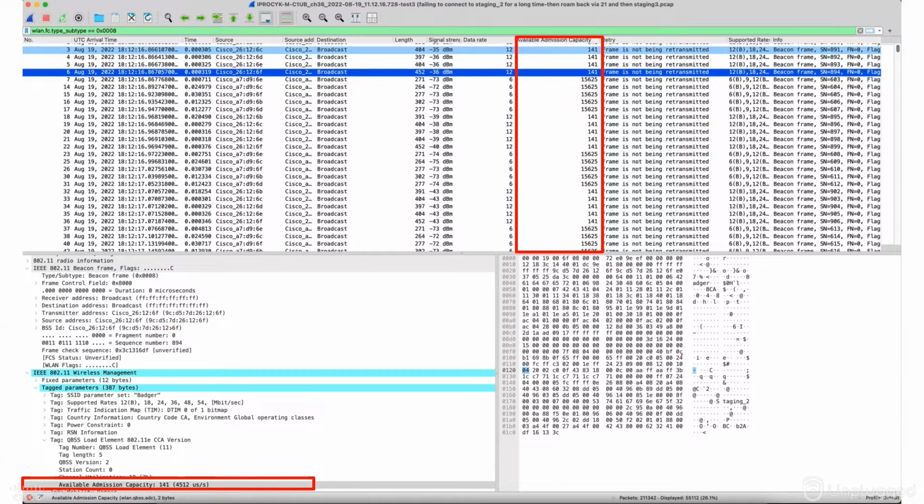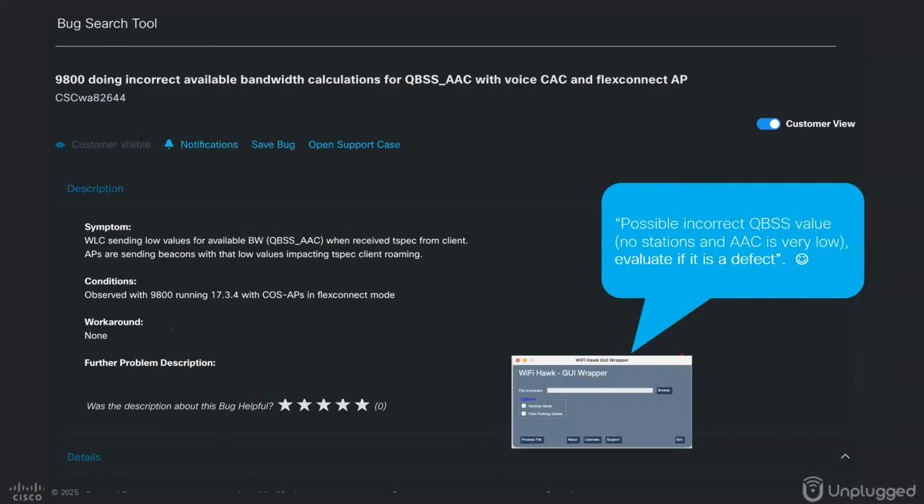And then that led to some searching around call admission control and defects. And I think on the next slide, I actually show where that landed, which is an existing known defect, right back to what the Wi-Fi Hawk pointed to, which is evaluate if this is a defect. And sure enough, it was. And it was a known issue at this particular time, way back in 17.3 code, that was fixed in a later version and in some escalation branches as well.